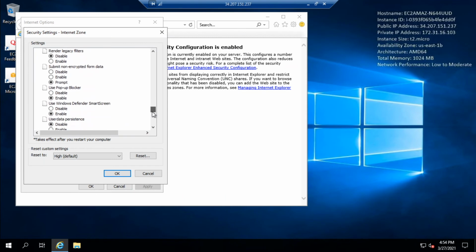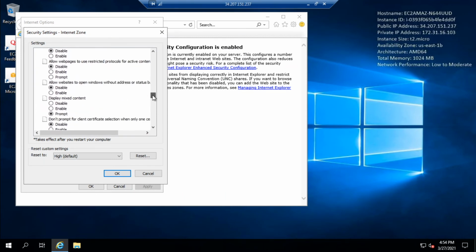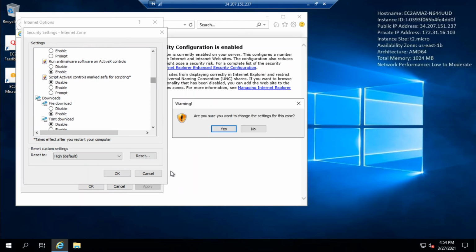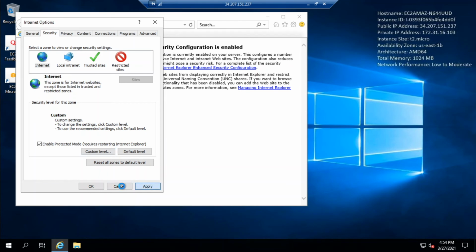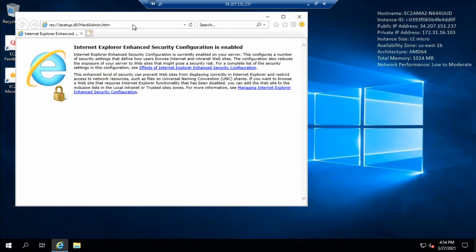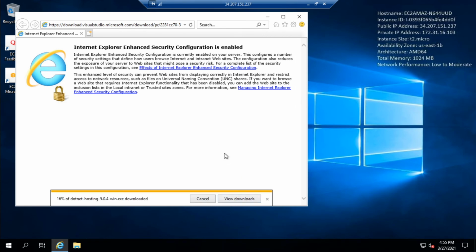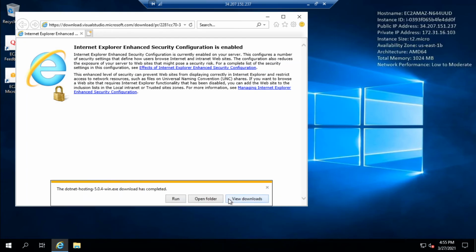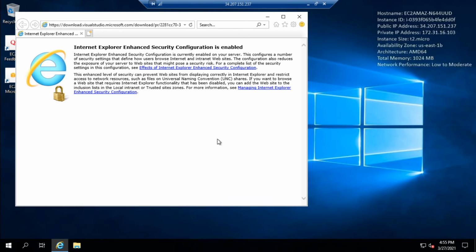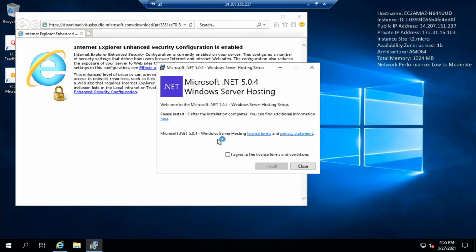Oh, where is file download? Downloads, okay, enable. Okay, go. Windows should ship some good browser, man. This Internet Explorer sucks. Okay, let it download. Okay. Scanning. Run. So this will install the runtime for .NET 5. Install.